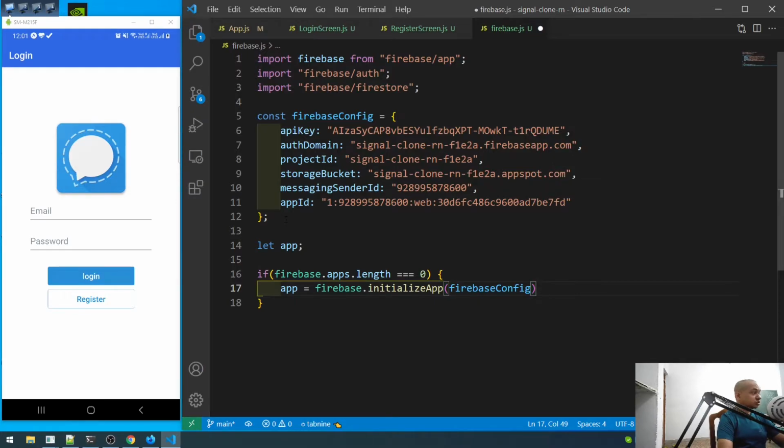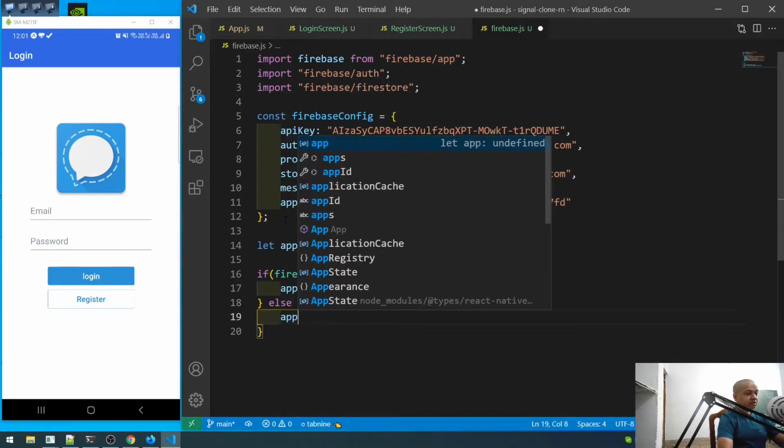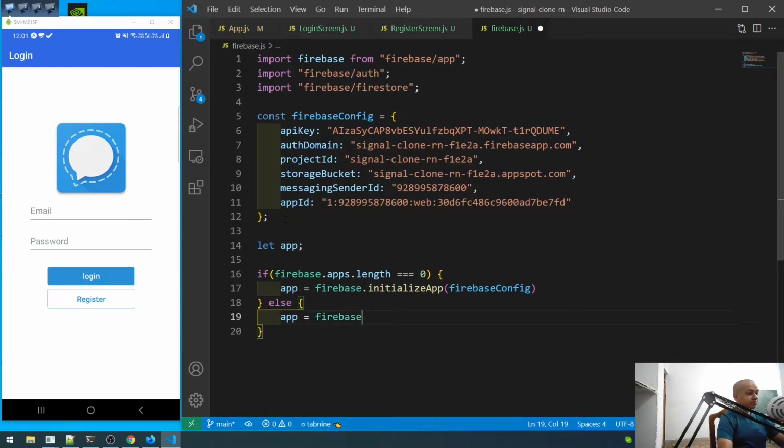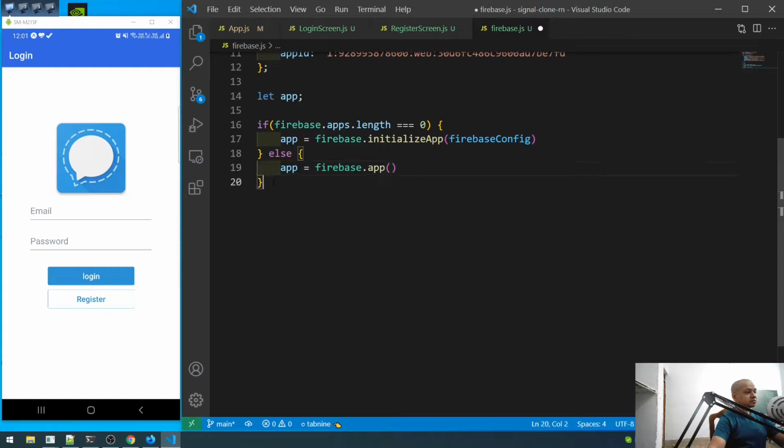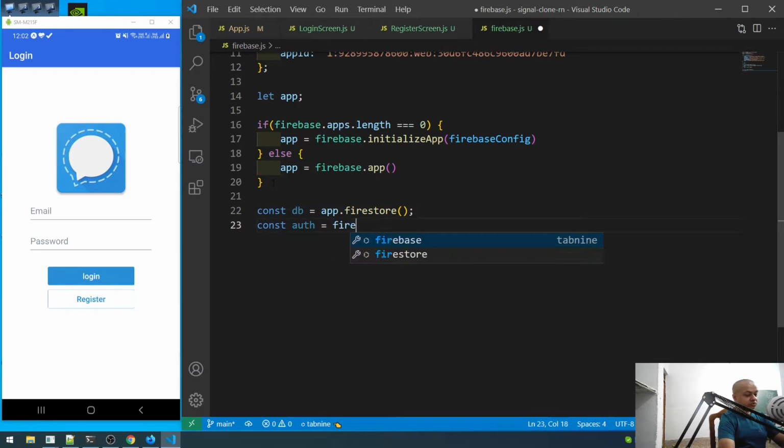In most cases, you should not show this, but anyways, as I have told, I'm going to revoke it, or you should put it in an environment variable. App equal to Firebase dot app. const db equal to app dot firestore. const auth equal to Firebase dot auth. Export db comma auth.